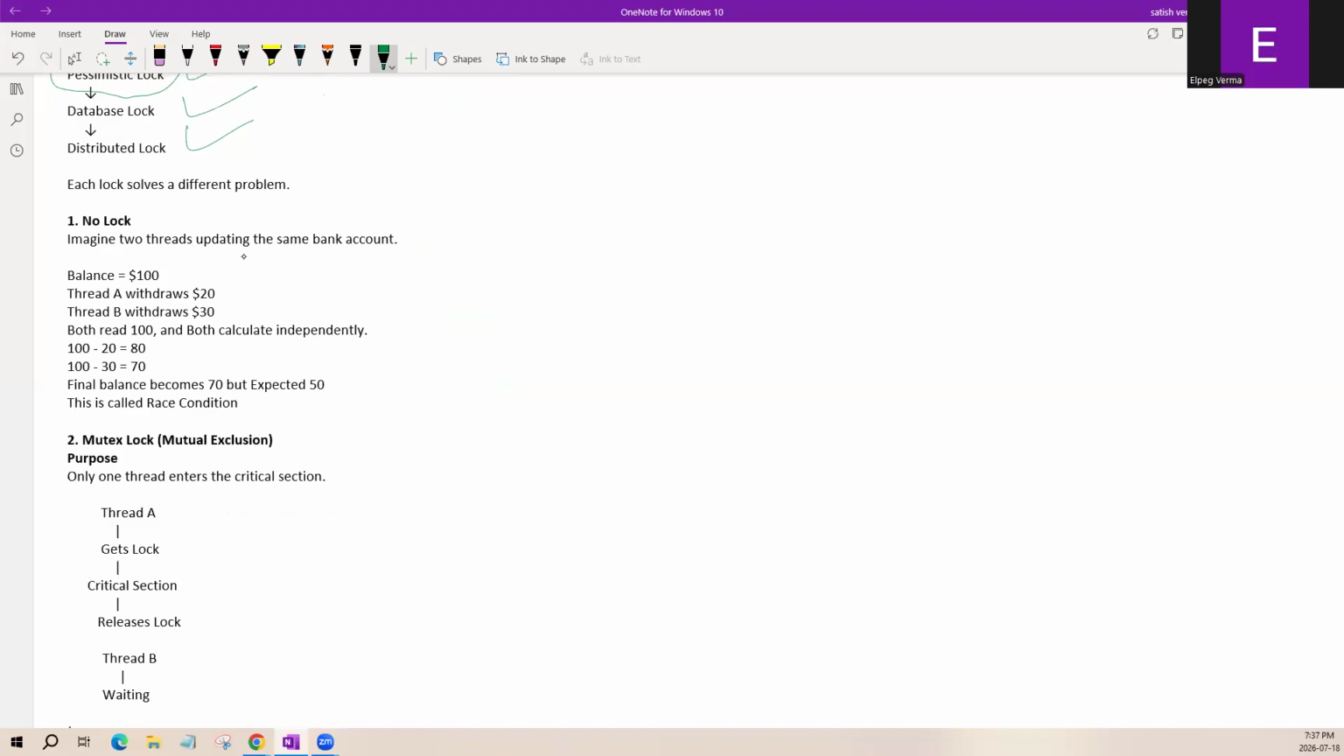No lock. Simple. Two threads updating the same account. So balance is 100. Thread A withdraws 20. Thread B withdraws 30. So both read the value, and the calculation will be like this: 120, 130. Okay, so at last, whichever thread comes last, that will show the final answer. Might be 70, might be 80 accordingly, right? But expectation was 50. So without lock, this will be an issue, right?